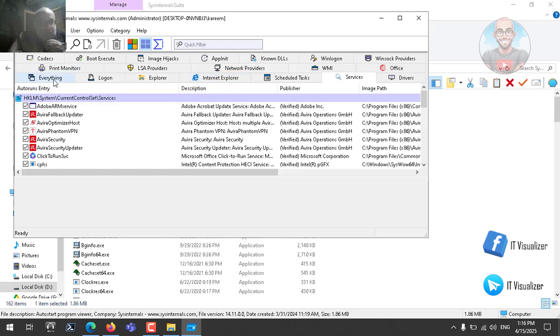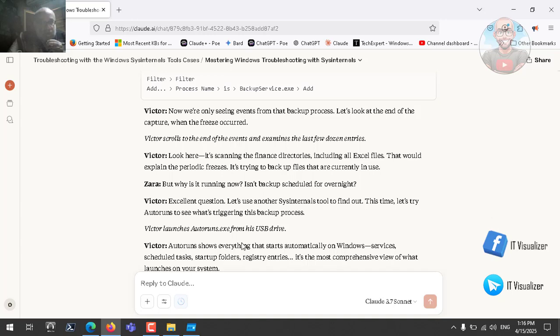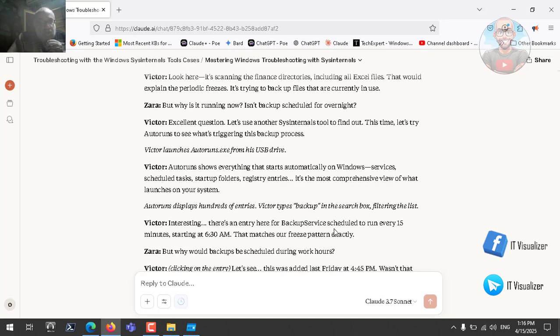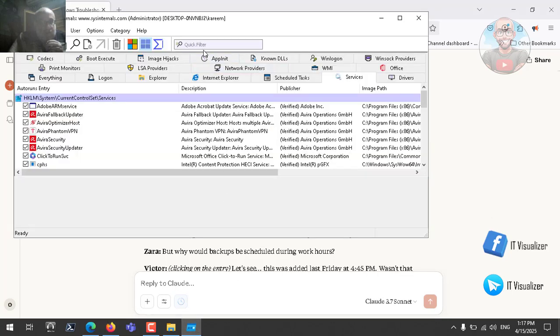So let's see what Victor needs to see from Autoruns. Autoruns shows everything that starts automatically on Windows: services, scheduled tasks, startup folders, registry entries. It is the most comprehensive view of what launches on your system. Autoruns displays hundreds of entries. Victor types backup in the search box, filtering the list. So also we can filter from here. For example, let me say Adobe.